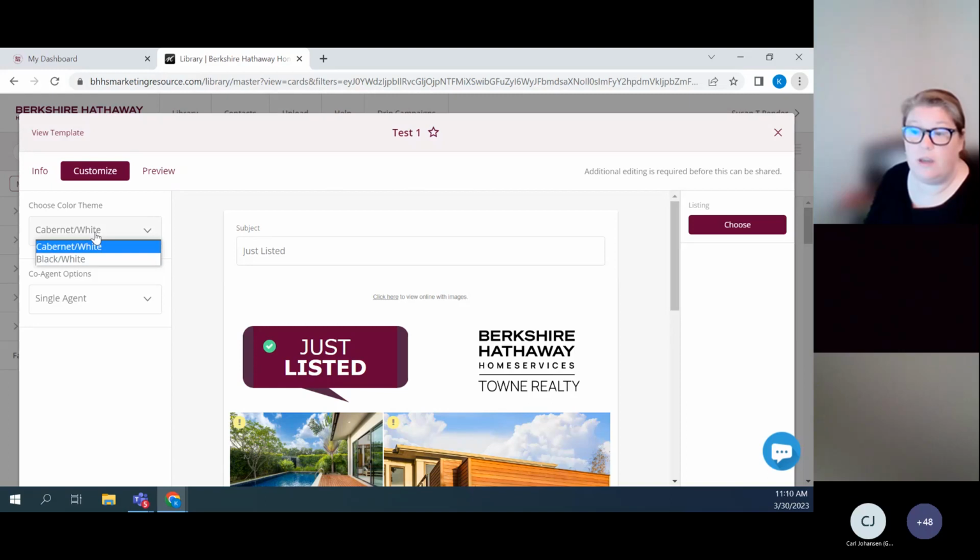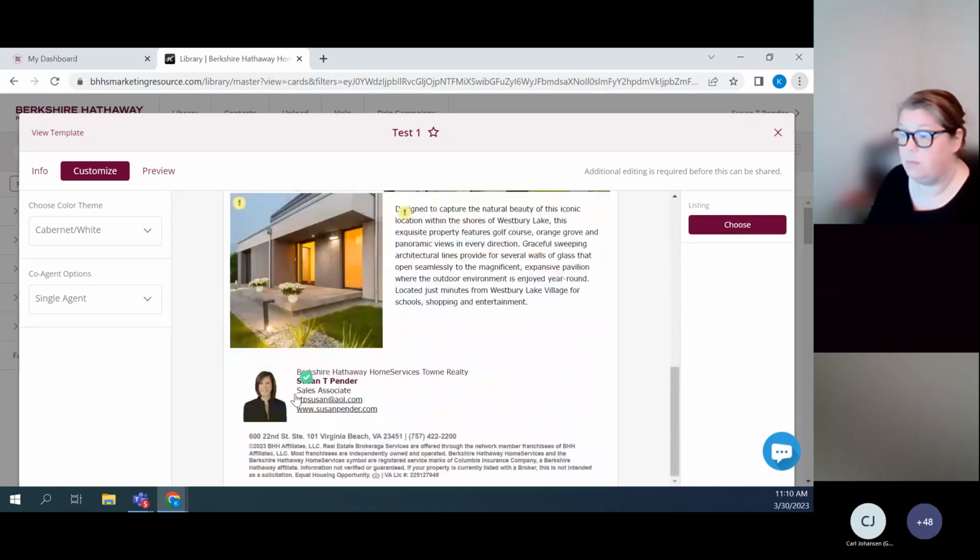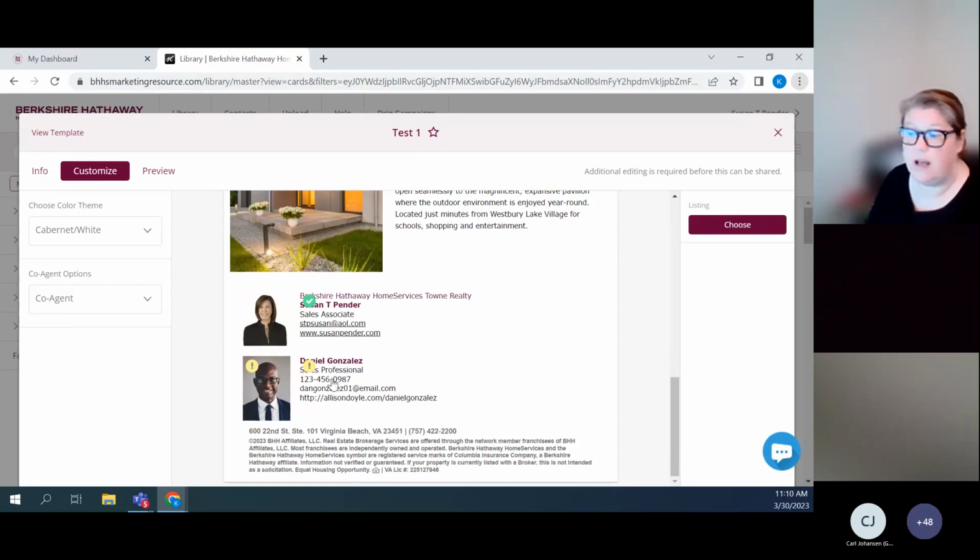So here's what we can do in this option here. We can choose our color theme. We can either choose Cabernet and white or black and white if this happens to be a luxury listing. I'm going to go ahead and leave it on Cabernet. And remember I said we had that option if we had a co-agent. I'm going to go ahead and scroll down here. You can see that it's brought in this information alone. But if we need to add a co-agent for whatever reason, if we just change it to co-agent, it's going to bring in the co-agent option and allow us to select that information and put that second person in there.